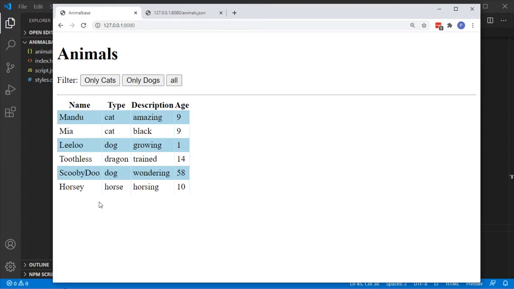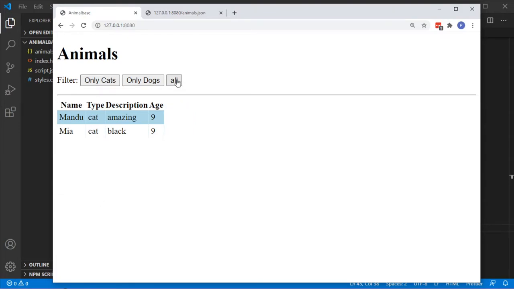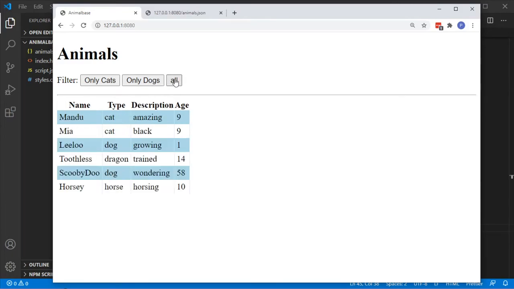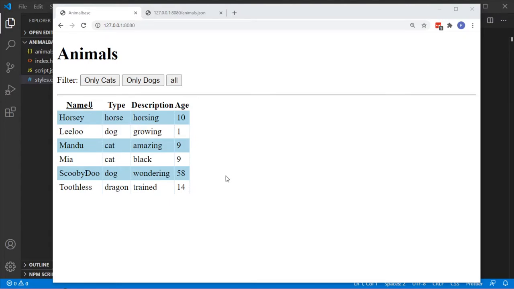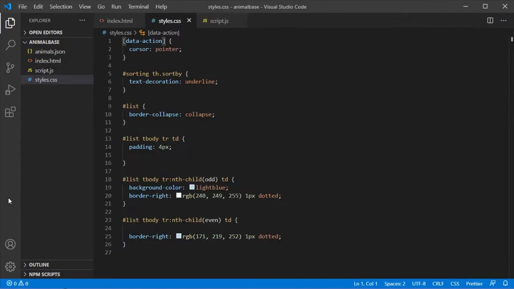And now I want to filter it so that I can see only the cats and only the dogs and all the animals. I could also add only the dragons and only the horses. And I also want to sort it by name or by type or by description or by age. And I want the sorting to be able to go in ascending direction from low to high and in descending direction from high to low for all different kinds of property here. So this is what I want, but let's take a look at what I have.